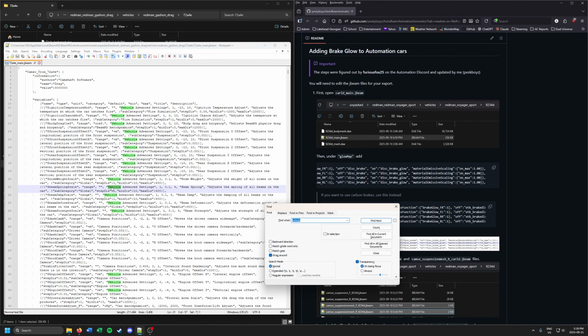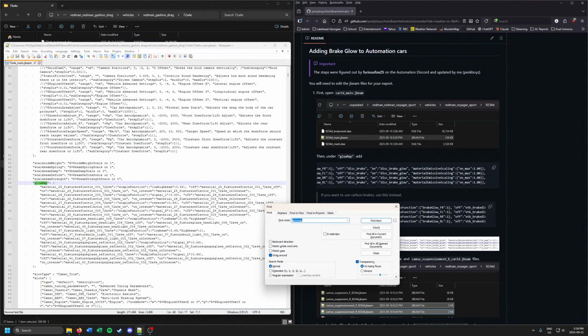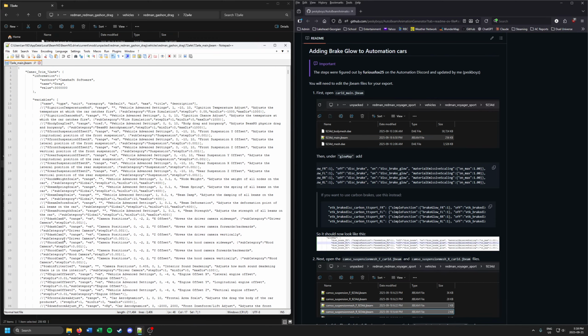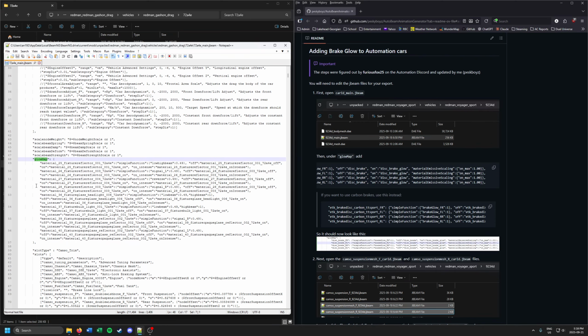If you search for glow map, you'll find this section right down here. If your car doesn't have a glow map section, it probably just means you haven't added a light to the car before you exported it. You can just manually add the glow map section, just put it in the same sort of place, under camso trim, and at the same level as variables.